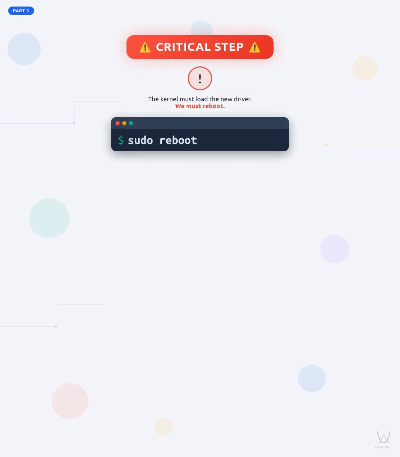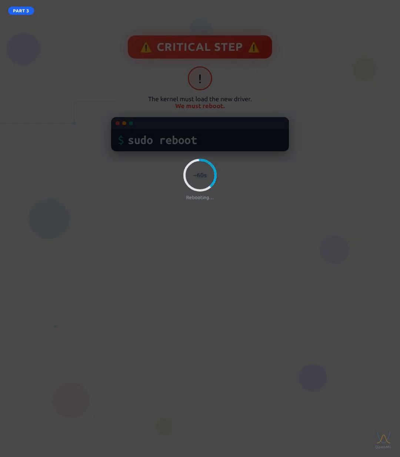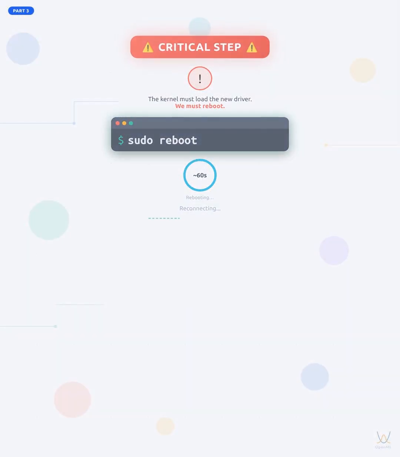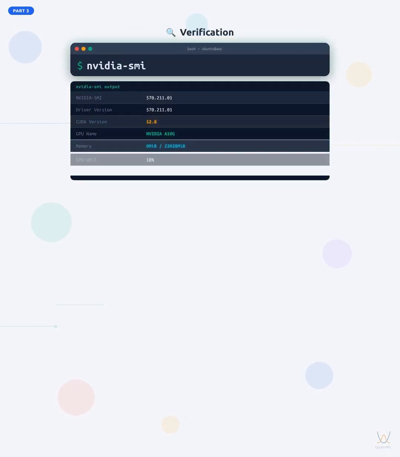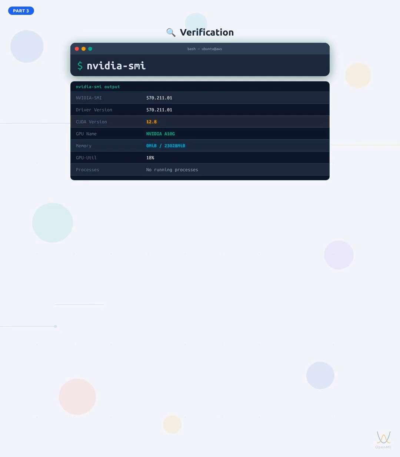Now here's the critical step. We must reboot. The kernel needs to load the new driver. Run sudo reboot, wait about a minute, then SSH back in. Once you're back, run nvidia-smi. You should see a clean table showing your NVIDIA A10G GPU, the driver version, CUDA version, and memory stats. If you see this table, your GPU is ready to go.